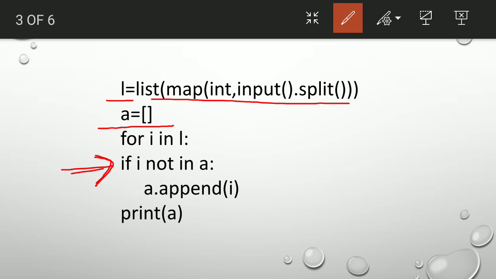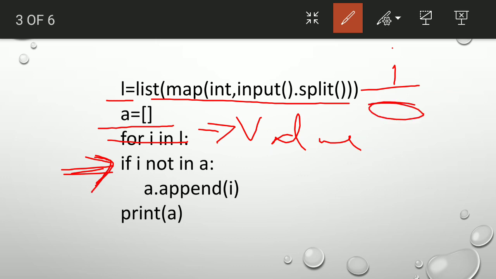So for I in L, I will contain each and every value of the elements in the list. This is value based. I contains each and every element of the list, and here it will be indented with a space. If I not in A, if that particular element is not present in A, then we append that value to A and we print that list.